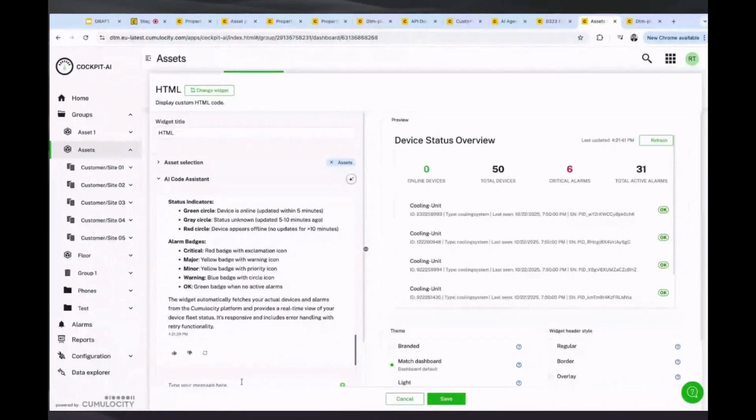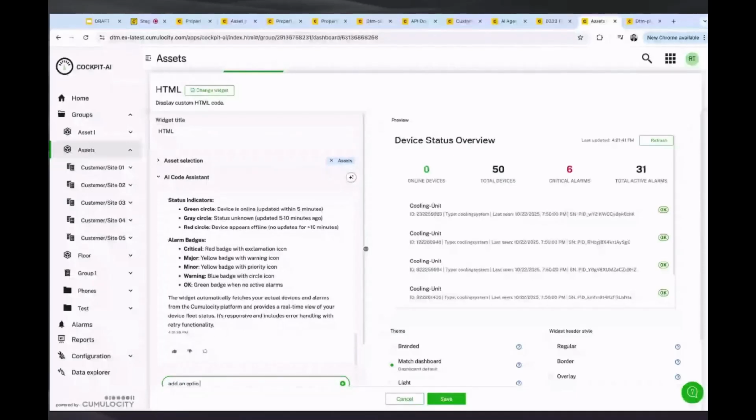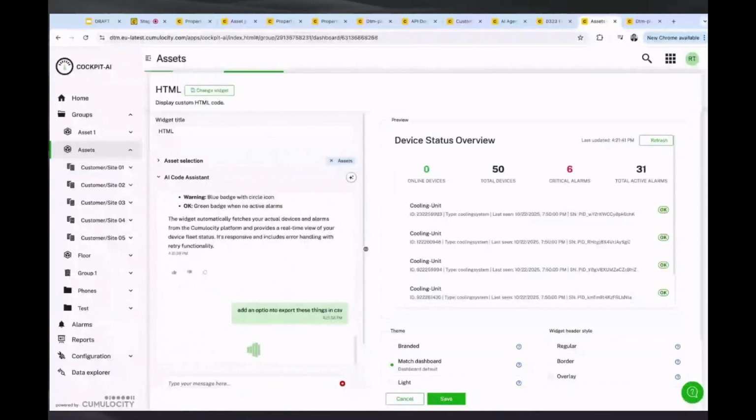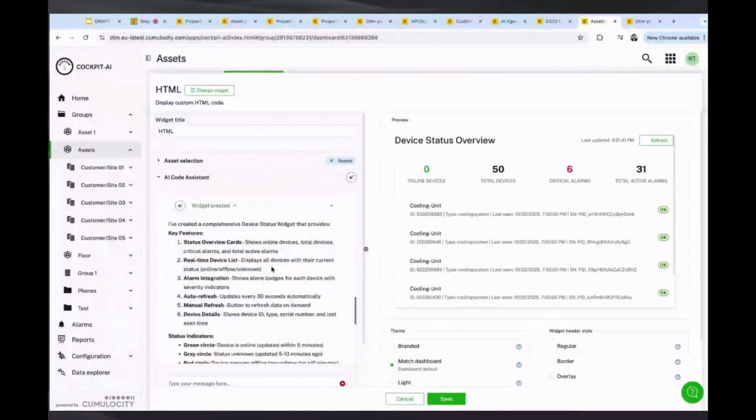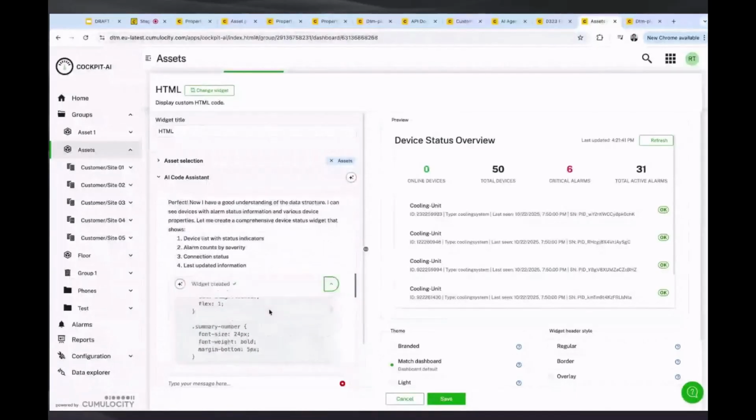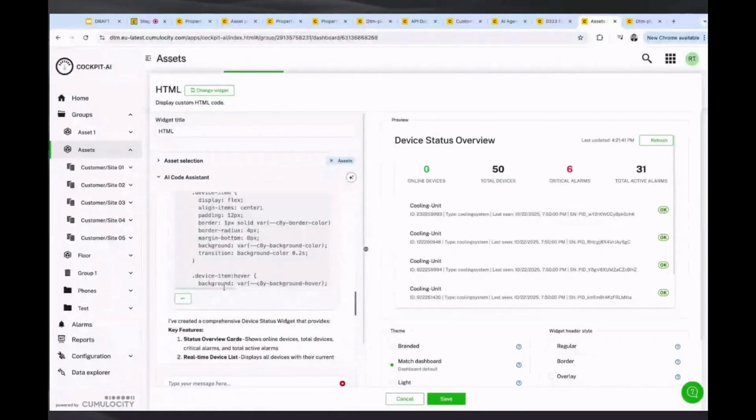In case you want to make a change, let's say add an option to export these things in CSV, it will now go and make an update to this one. Once it does the update, you can also revert to the older one. So you can choose the option, and once it appears over here, you can revert back to the older version. In case the prompt was wrong, or if the AI made a blunder, you can go back to the older one and restart with a new prompt.